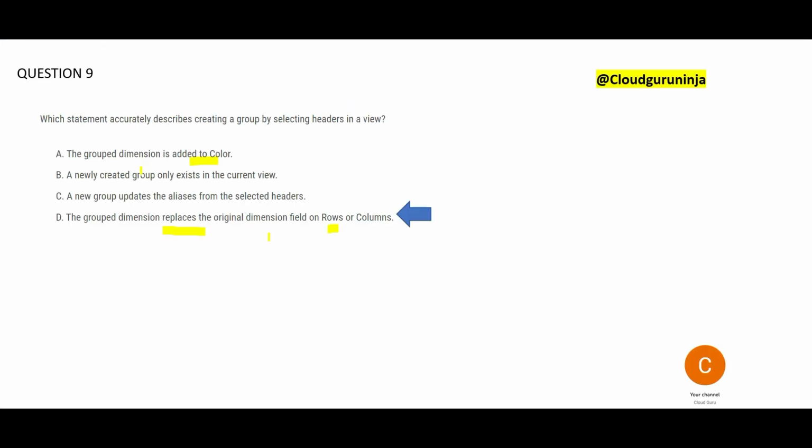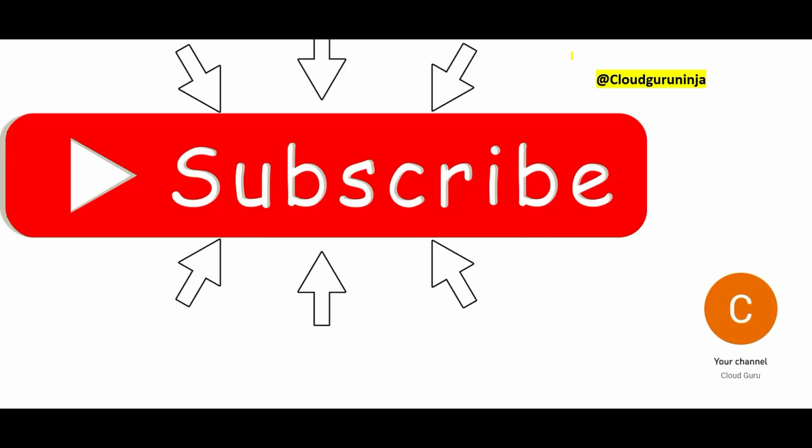Option C is saying that the new group will update the aliases. No update will happen. Replacement happens, that is option D. Update never happens. And then B is saying the newly created group only exists in the current view. The view changes. Not only the current view, it will exist otherwise also. Now this brings us to the end of this part.